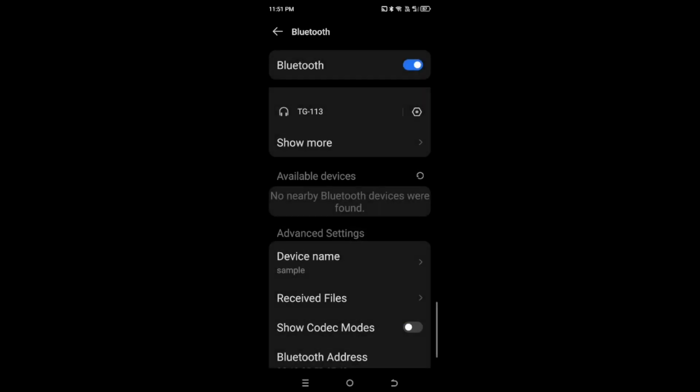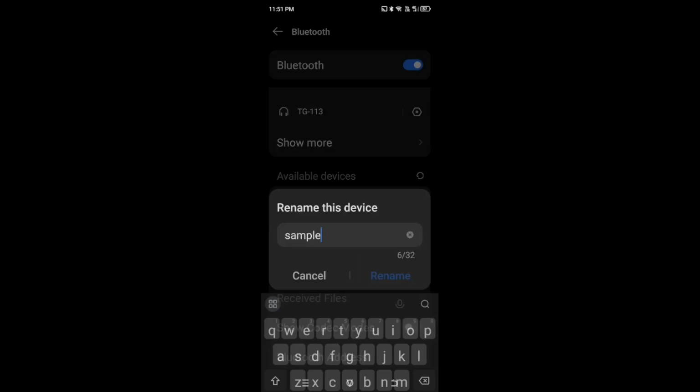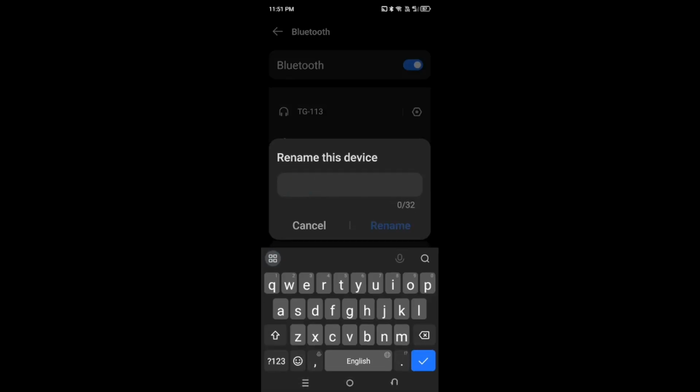Your new device name will now appear when other Bluetooth devices search for or connect to your phone. To make sure the new name is updated, you can turn Bluetooth off and back on, then scan for available devices from another phone or computer.